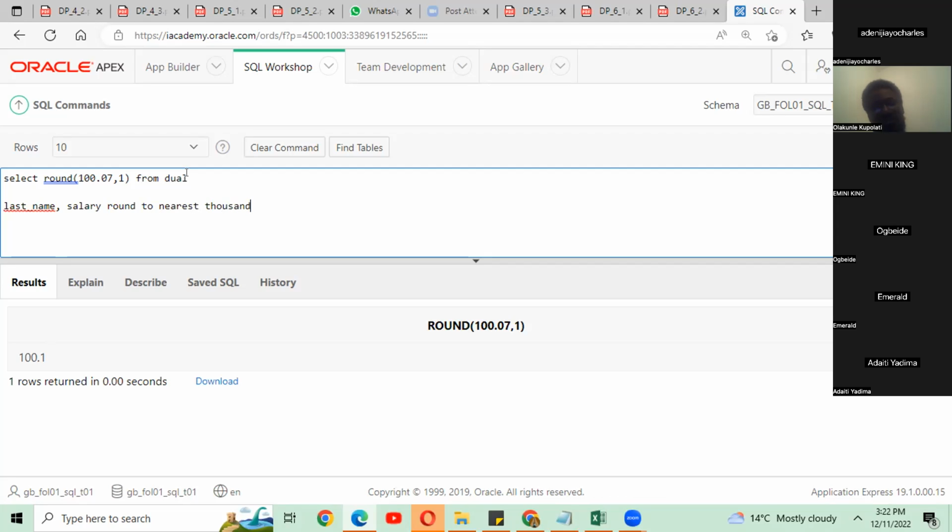So we want to get an estimated salary of all our employees. You are told to get a report that will have their last name and their salary rounded to the nearest 1,000. How do we go about it? Can we try it? I'm going to call those of us on this course to share our screen so that we can quickly do it. As we said today, we need to move a little bit fast. So from the employee table, you are going to get the last name and the salary of all the employees, but the salary should be displayed rounded to the nearest 1,000.